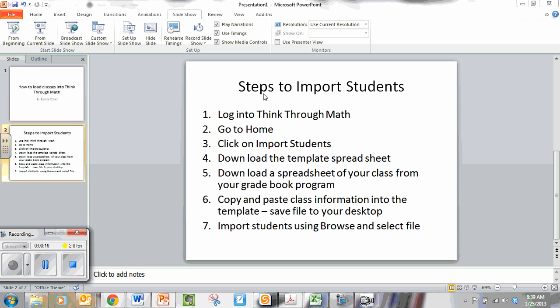So the first thing we want to do is look at the steps to import your students. The first step is you must log into Think Through Math. The second step is you click on the home screen so you can go to the main screen in Think Through Math. The next step is to click on Import Students on the left side.